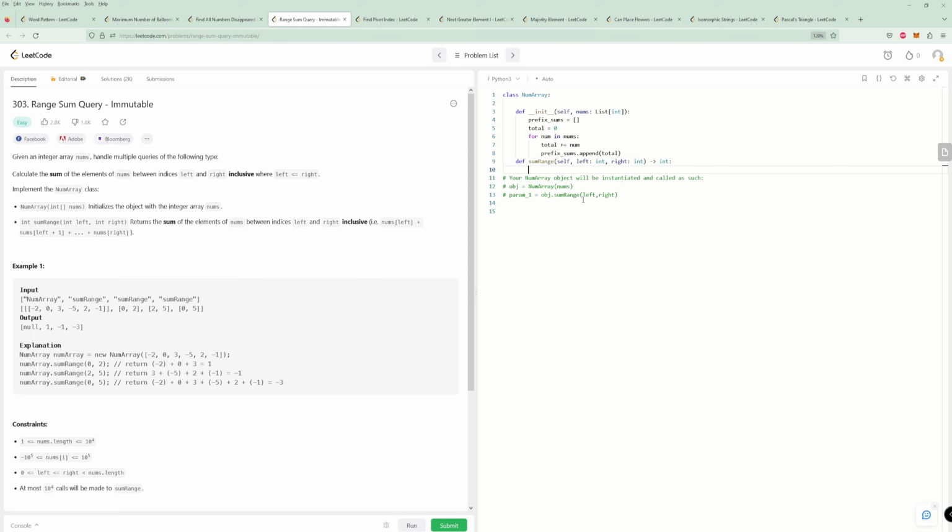Okay, and then just the range of left and right should return prefix sums. So it's gonna be right for sure, and then there's gonna be some minus thing. Okay, so maybe I want prefix sums to be, let's see, because left can be 0. So actually, we can just have an easy check here. So if left equals 0, return prefix sums right, which would be the total thing. Else return prefix sums right minus prefix sums, and this index would be left minus 1 because we're including left.